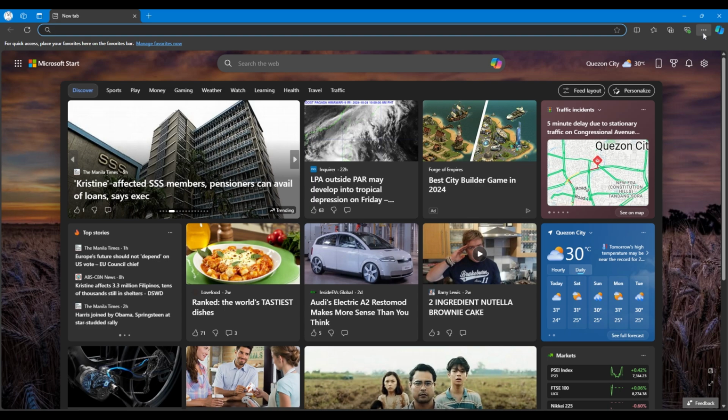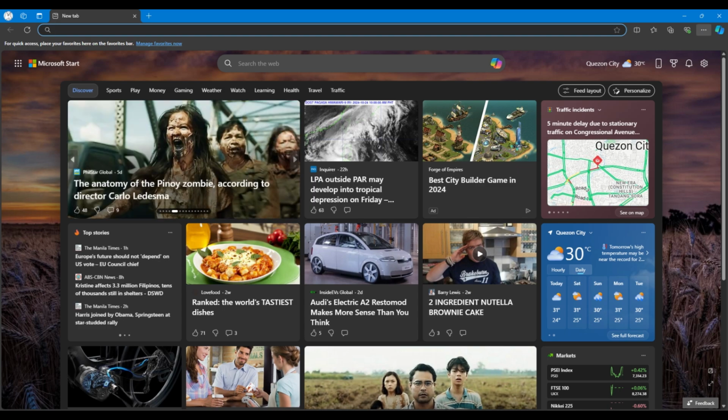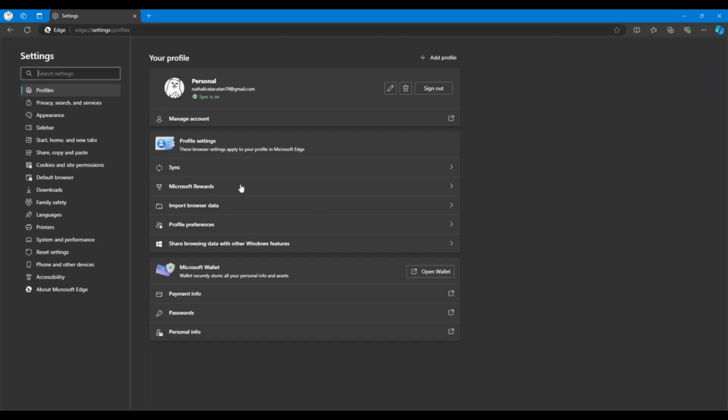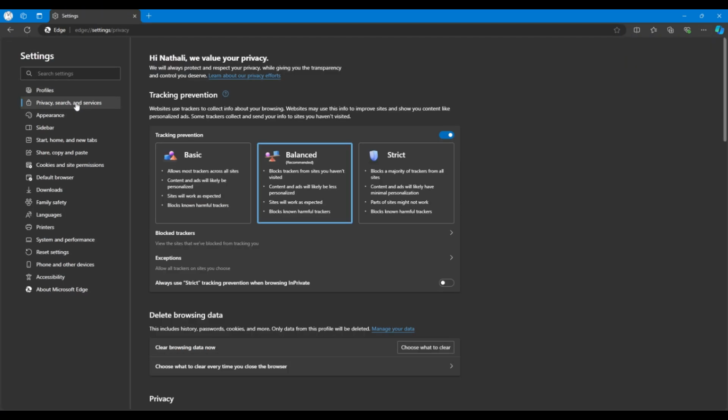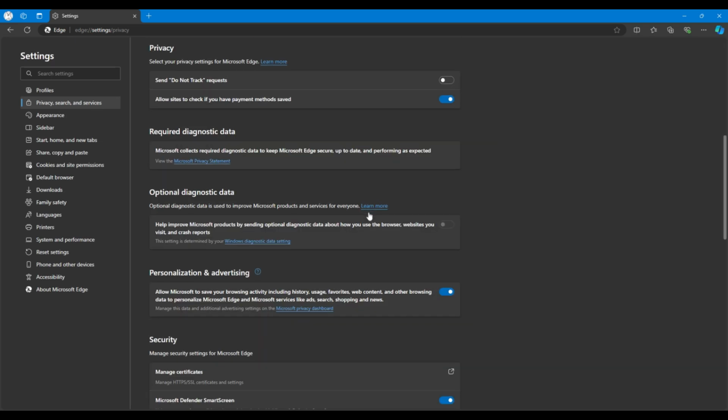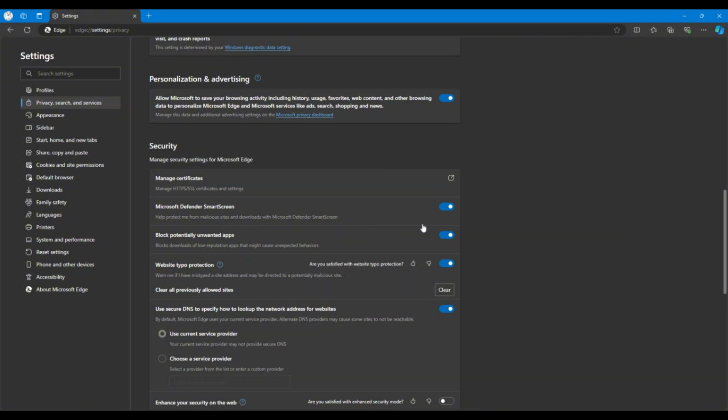Click on the three horizontal dots in the upper right corner to access the menu and then select Settings. Now, in the left sidebar, click on Privacy, Search and Services. Scroll down until you find the Security section. Here, toggle off the Block Potentially Unwanted Apps option.